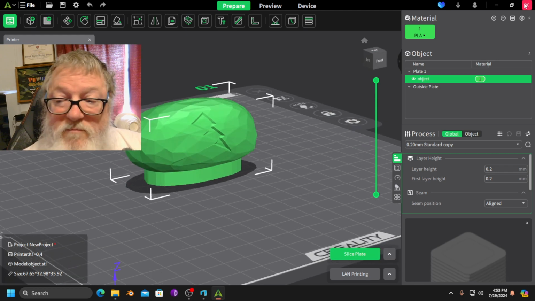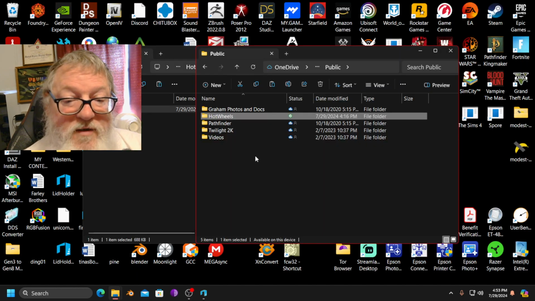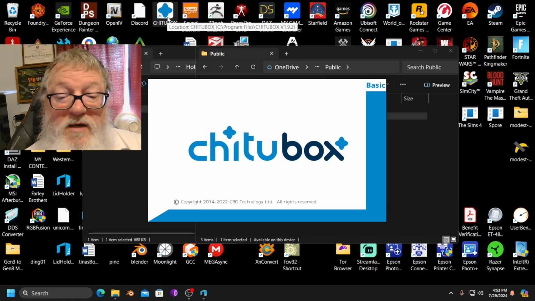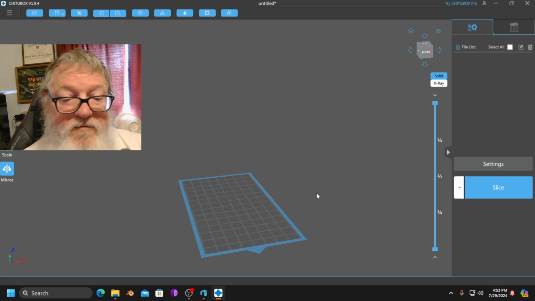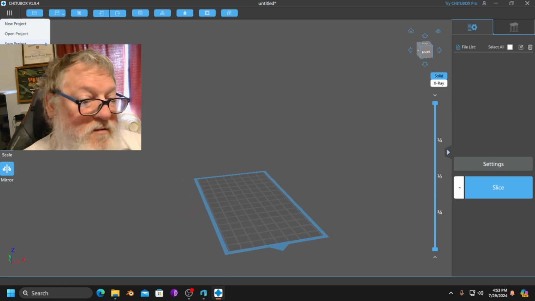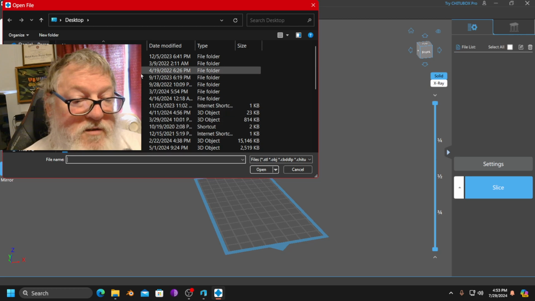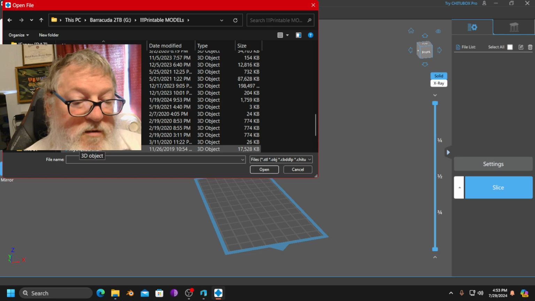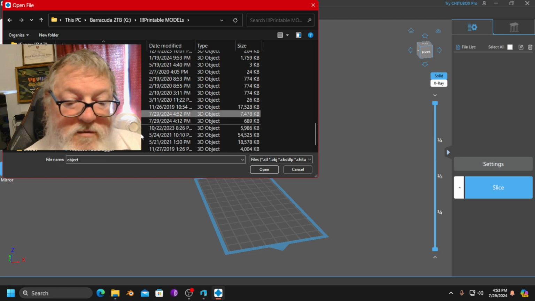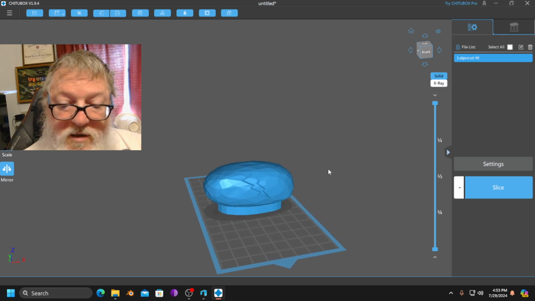You can import it if you're not going to print FDM. Here's Cheeto Box. I haven't printed anything in resin for a while, so it might need updating. I don't know. And again, here's my plate for Cheeto Box. File, Open. It's going to ask me what I want to import. I go down here to printable models, I go down to my object, import, and it will import it into here.